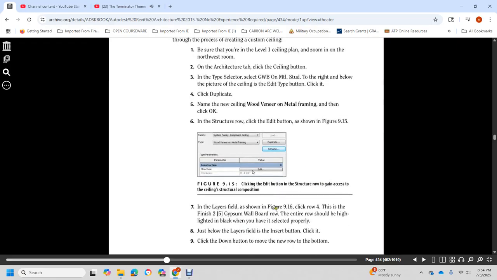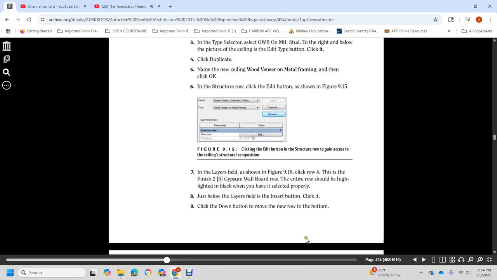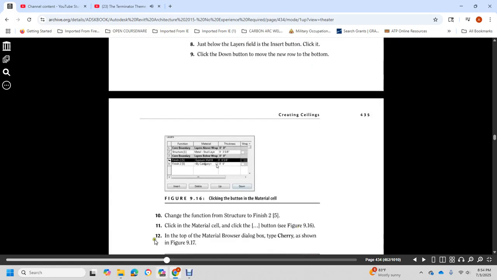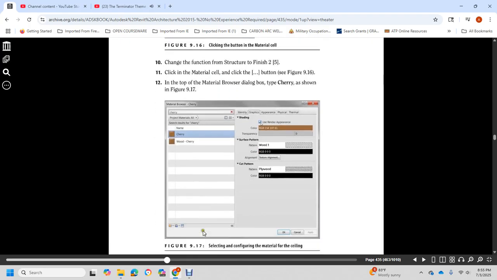You'll see the layers and features shown in Figure 9.16. Click row 4, the Finish 2 with gypsum wallboard row. The entire row should be highlighted in black if you have it selected properly. Just below the layers field, click the Insert button. Click the Down button to move the new row to the bottom. Change the function of the new row to Finish. Click the material cell, click the browse button, and then in the Material dialog box, type cherry, as shown in Figure 9.17.